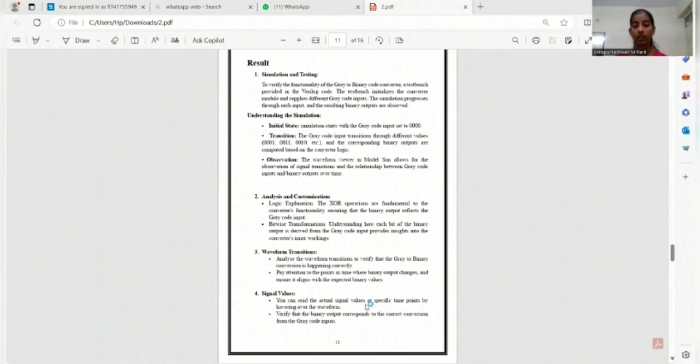Analysis and customization. Logic explanation: the XOR operations are fundamental to the converter functionality, ensuring that the binary output reflects the gray code input. Bitwise transformation: understanding how each bit of the binary output is derived from the gray code input provides insight into the converter's inner working. Waveform transitions.